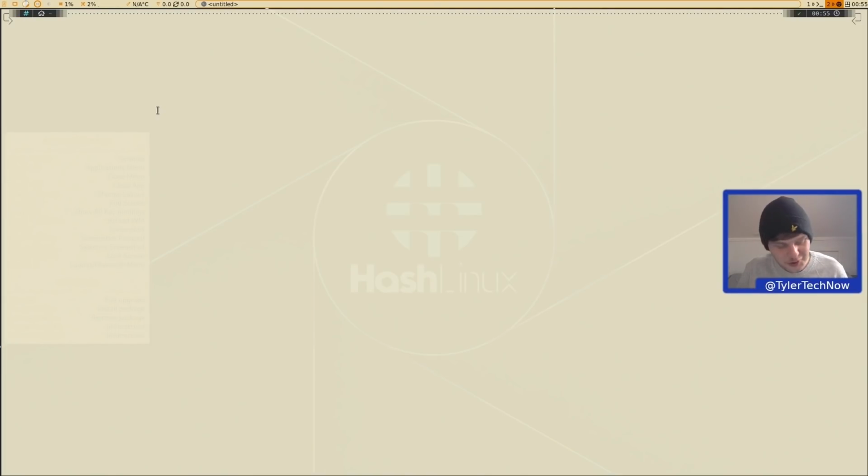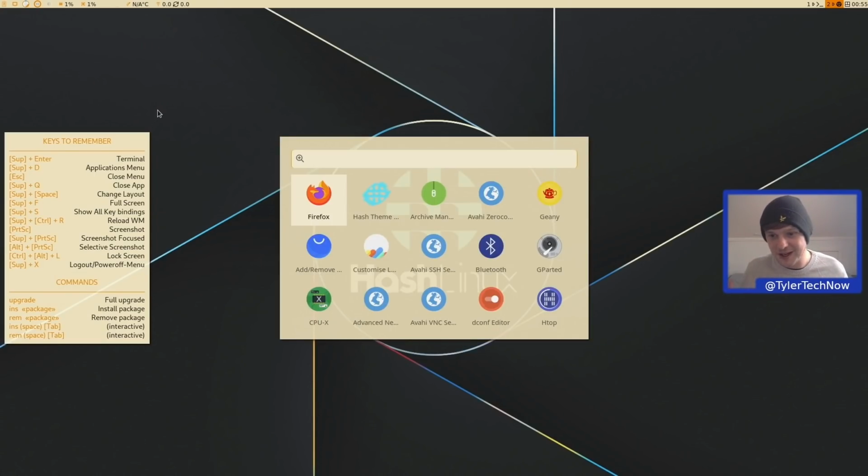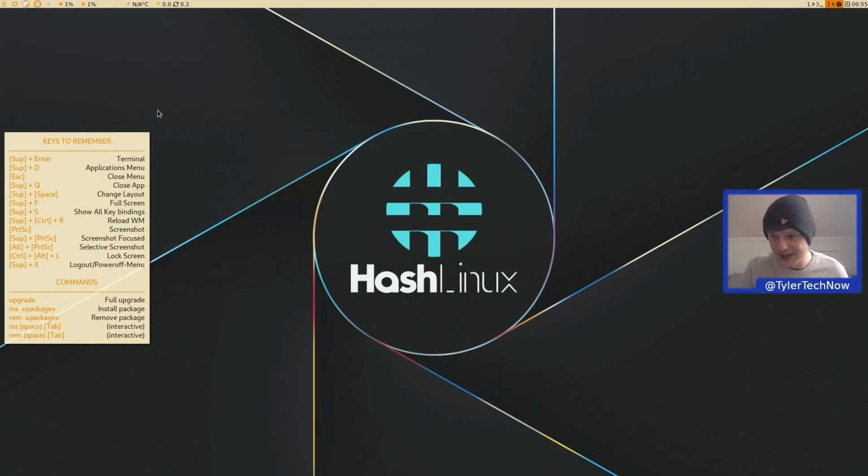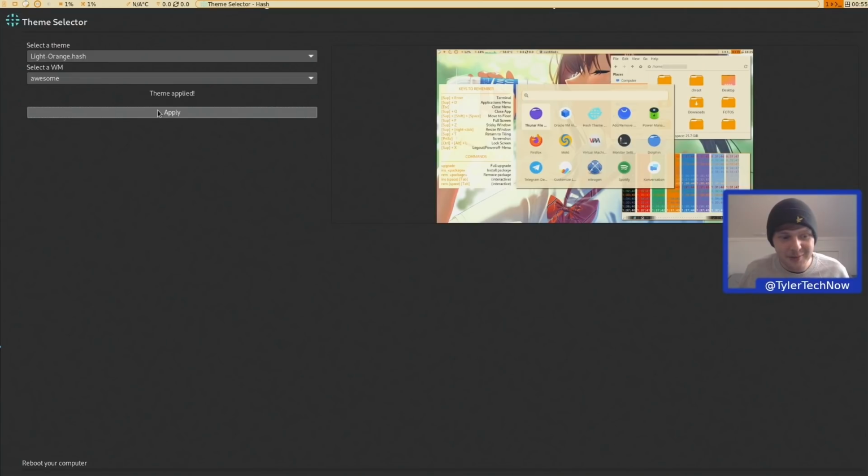And then as you can see, there is your terminal window. And let's also open up the application launcher. So again, not really my kind of colours, but for those of you who do, it's nice to have it all ready to go in an easy to use application.